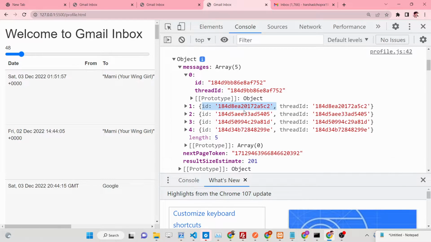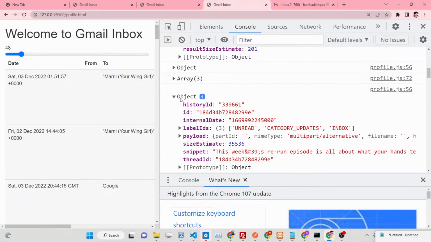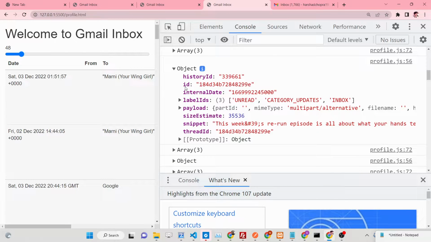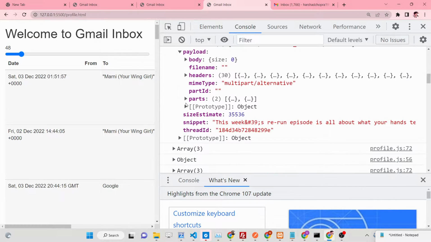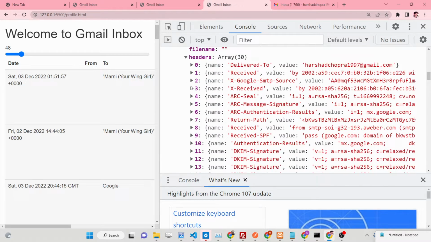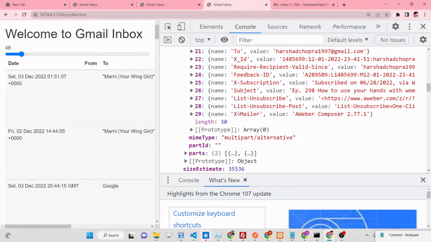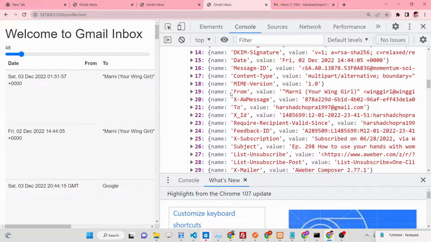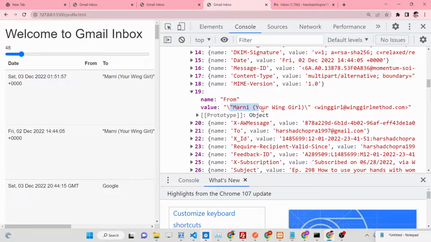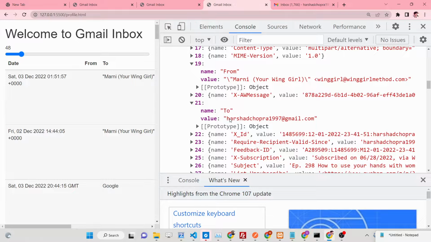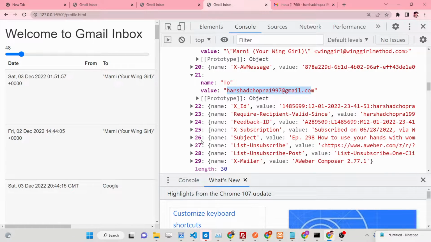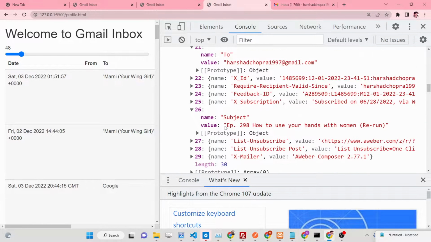With the help of this ID property, we are getting some more information about this message, which is inside payload. We have this information inside headers, where we have the from value. This is the address from which the mail has come, and we have the to value as well, the address to which the email has been sent. This is my email address. And the subject also, you can even display the subject as well. You can see that, guys, subject episode 298.